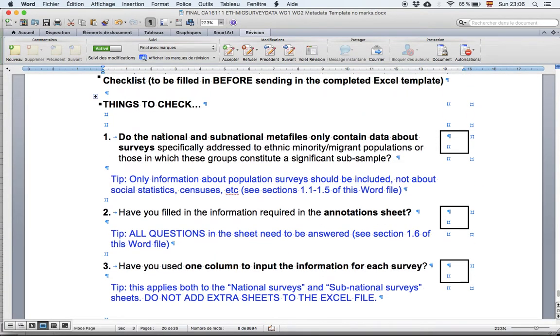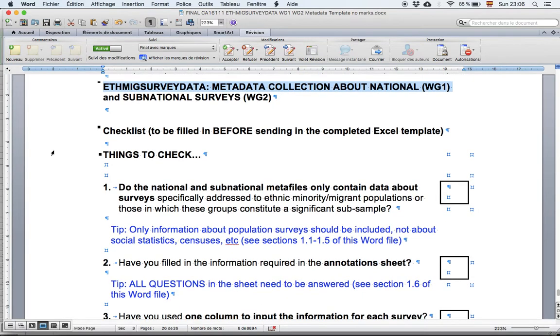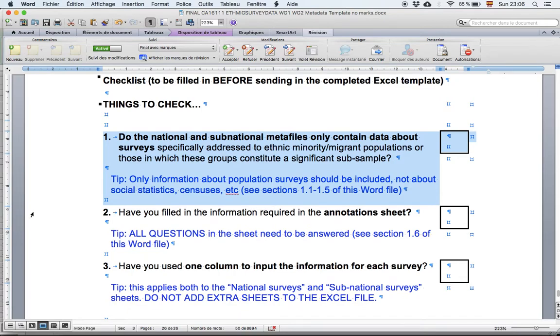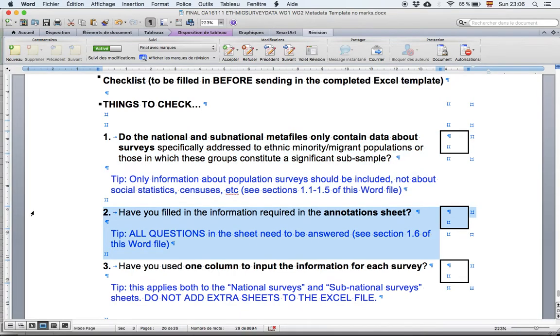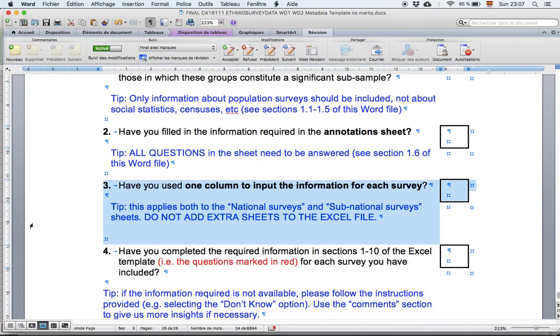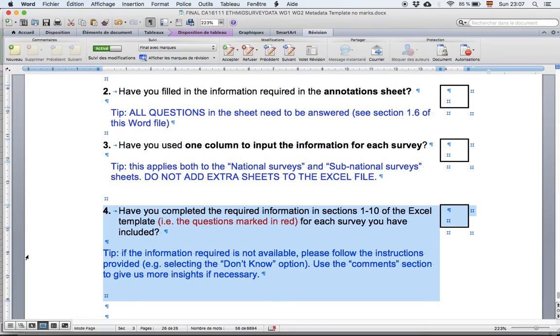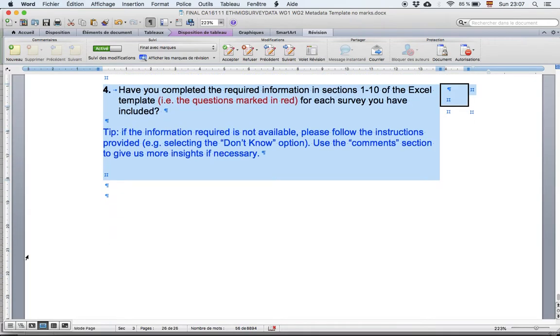At the end, you have this checklist where we ask you to check whether you've done the minimal kind of task that you need to be completing. So, do the national and subnational metafiles contain data only about surveys? Have you filled in the information required in the annotation sheets? Have you used one column to input the information for each survey? And have you completed the required information in sections 1 to 10 of the Excel template?